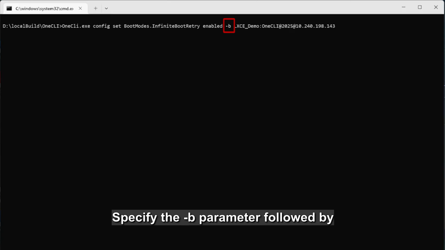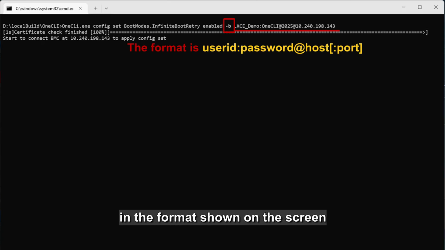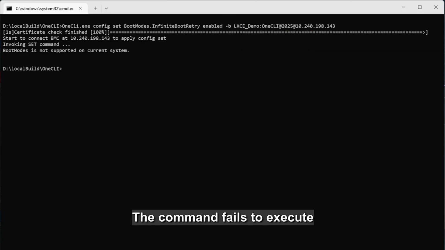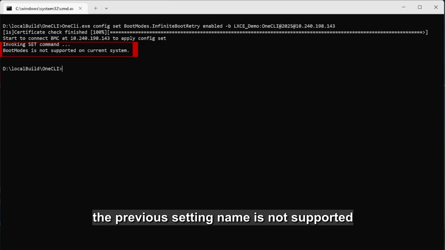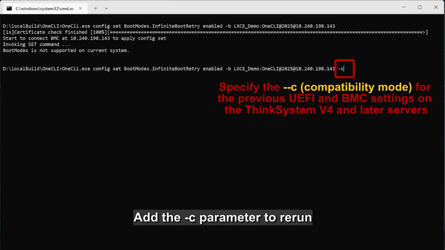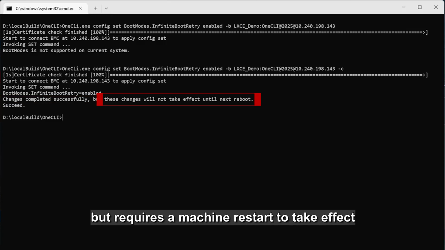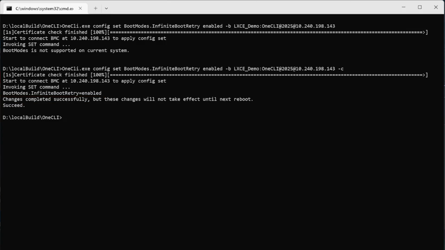Specify the -B parameter followed by the target server's BMC access details in the format shown on the screen. The command fails to execute with a message stating the previous setting name is not supported on the current V4 platform. Add the -C parameter to rerun the same command in compatible mode. The target setting has been successfully set but requires a machine restart to take effect.